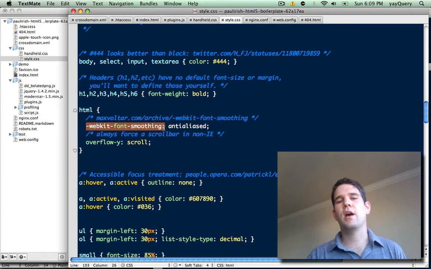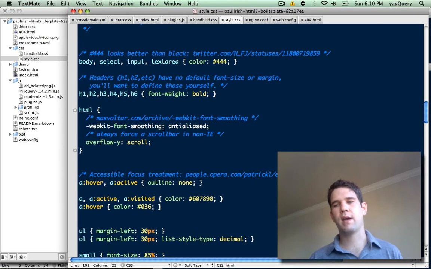WebKit font smoothing. This is a trick to tell WebKit how you want the text to have some anti-aliasing. There've been hacks before to have text thinning in WebKit on Mac, and so this actually explicitly does that instead of using hacks around it. This is the property that controls that.